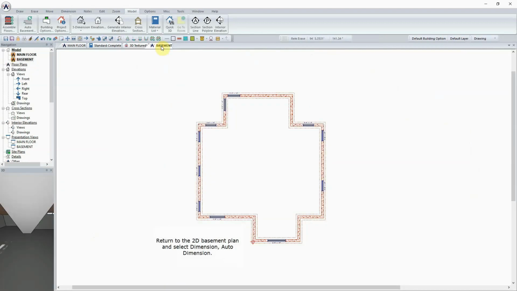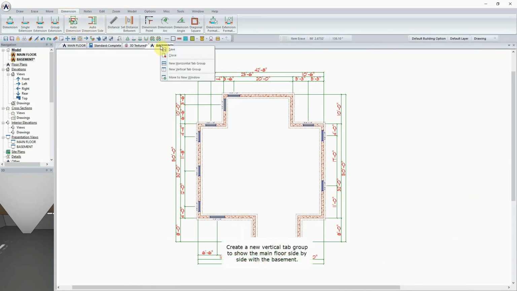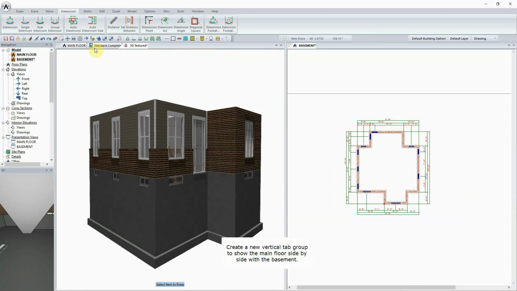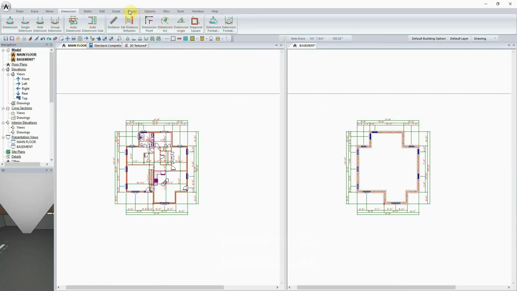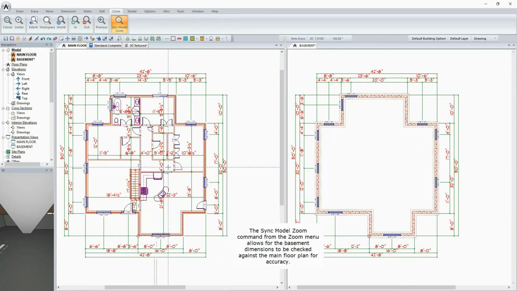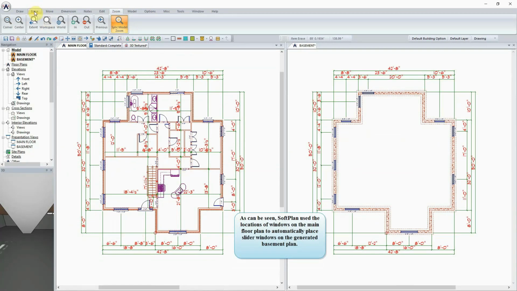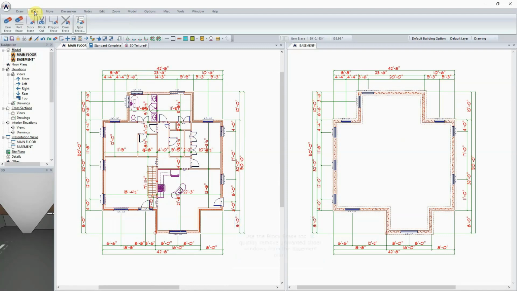Return to the 2D basement plan and select Dimension, Auto Dimension. Create a new vertical tab group to show the main floor side by side with the basement. The Model Zoom command from the Zoom menu allows for the basement dimensions to be checked against the main floor plan for accuracy. As can be seen, SoftPlan used the locations of windows on the main floor plan to automatically place slider windows on the generated basement plan. Use the Block Erase tool to quickly remove unwanted slider windows from the basement plan.